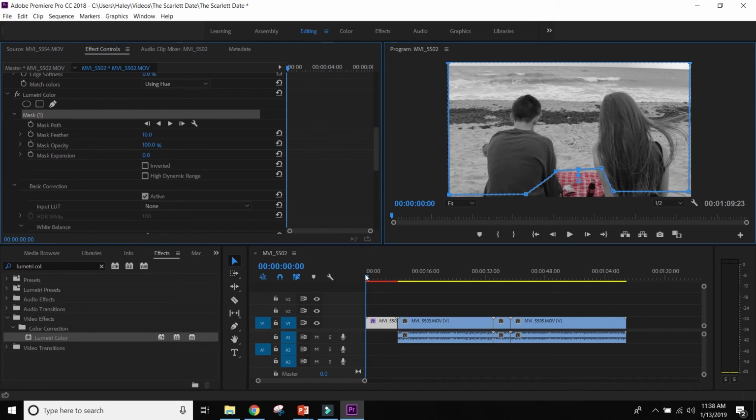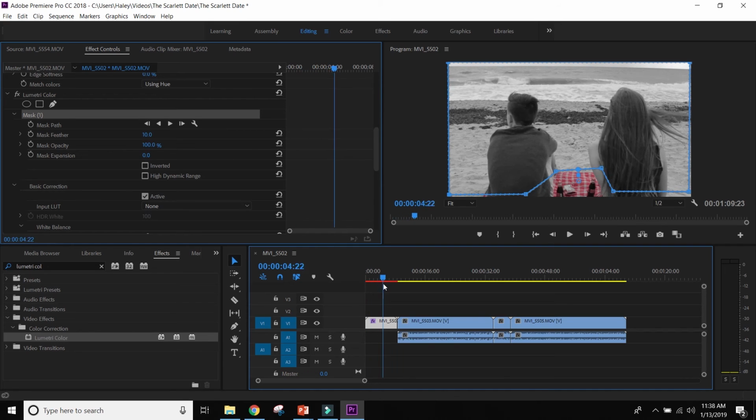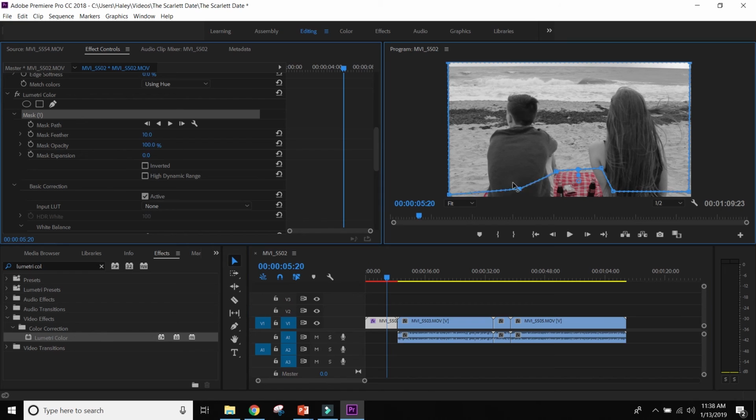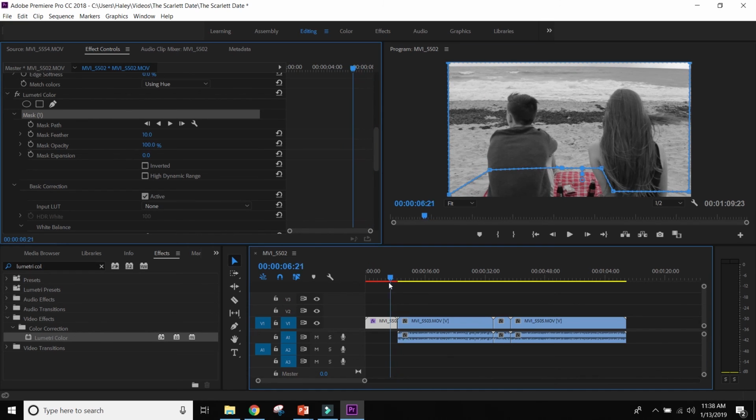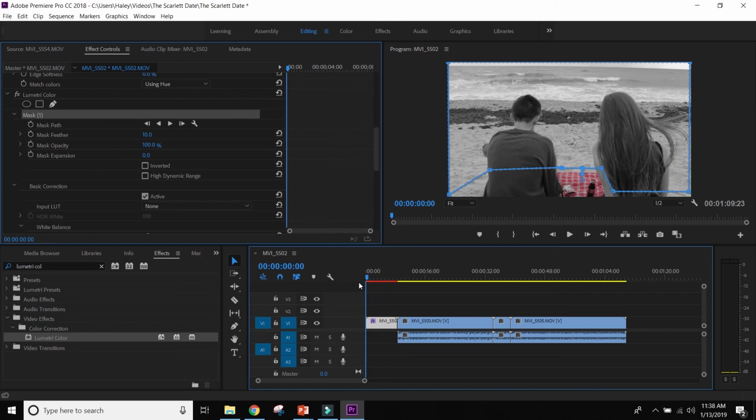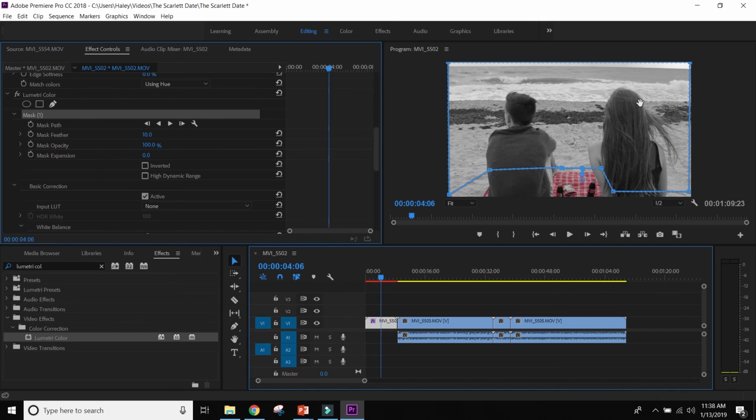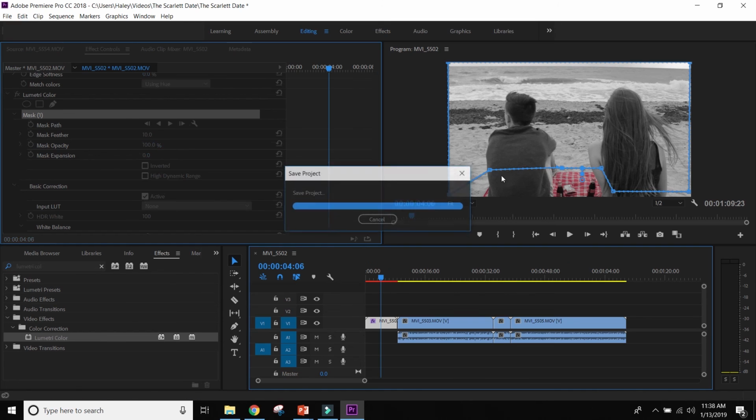Now what you want to do too is you want to make sure that the mask is going to be in the same place the whole time. So we can kind of see we needed to add in some red there. So we'll move this up. If I scrub through my timeline here, I can see that the things I want to be red are red and the things I don't want to be red are left black and white. And that is how you can fix that as well.